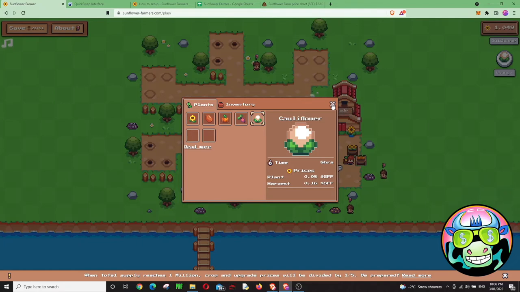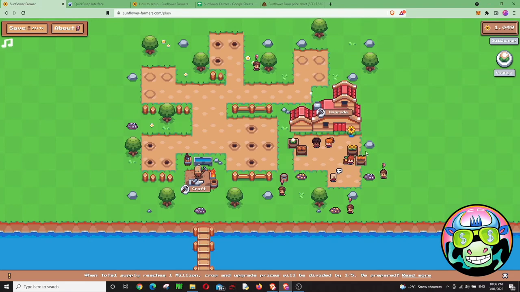All right, guys. Now we close this. We chose cauliflower and we plant it. There you go, we plant cauliflowers. And here we go. After 8 hours, we will collect all these cauliflowers and we will be doubling our SFF tokens.